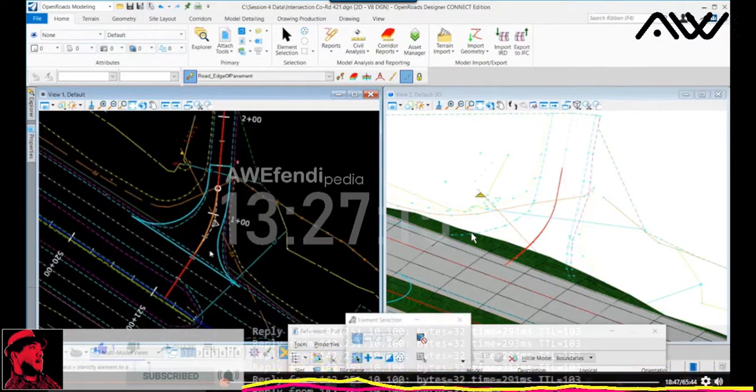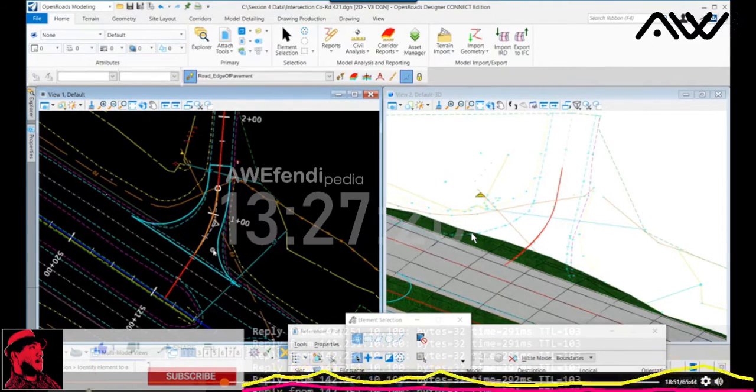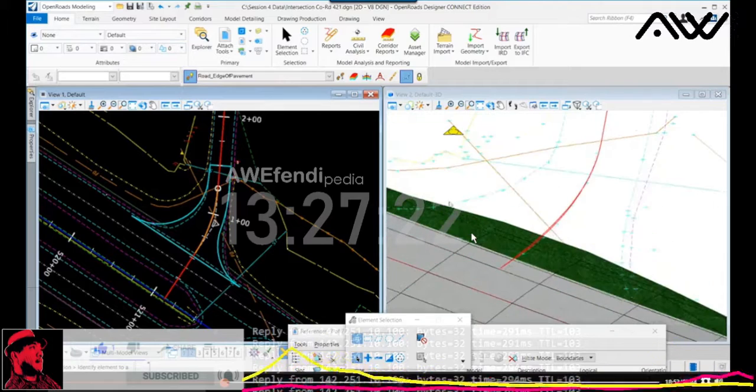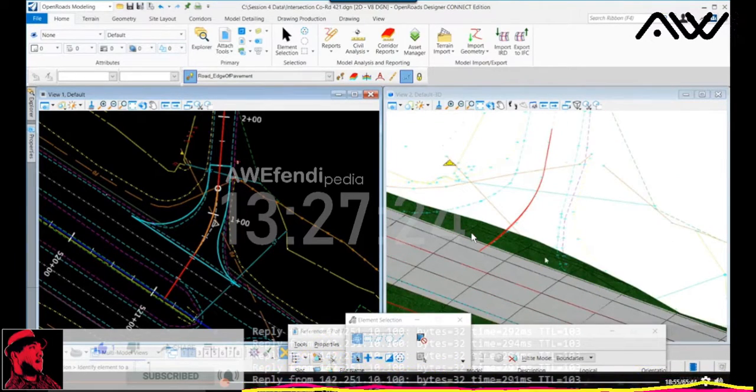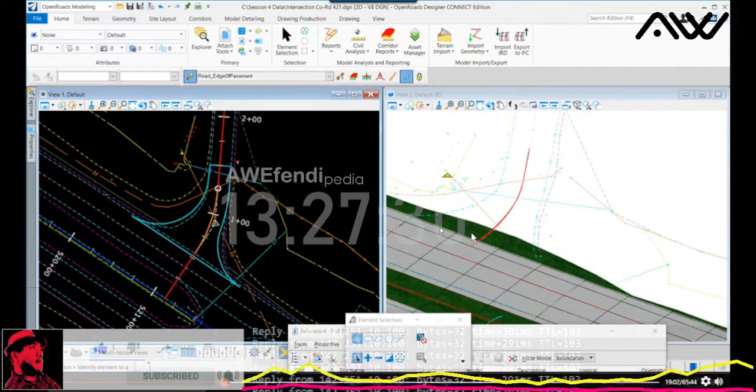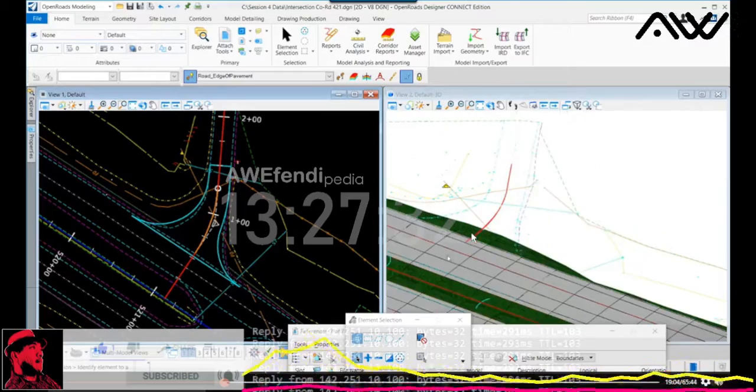How do we interact with this data? How do we make modifications? So at this point, it's laid out. We've got the horizontal elements, but you'll note I need to do some work on the roadway corridor. I still have side slopes and a shoulder inside my model that I need to do something with. How do I eliminate those?